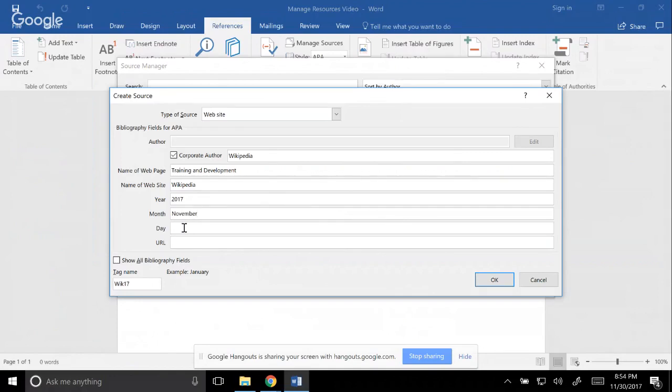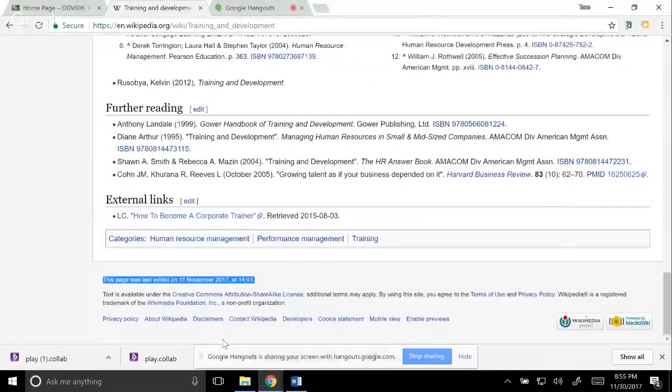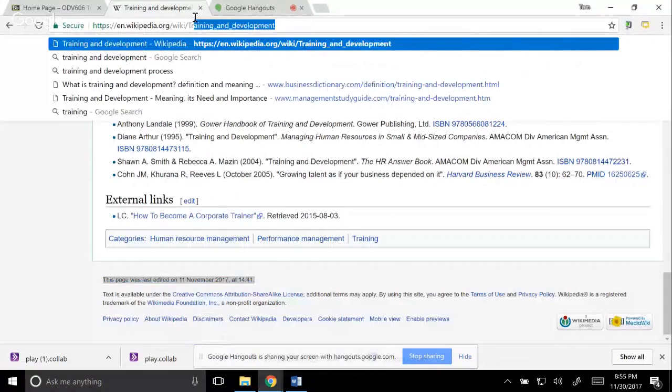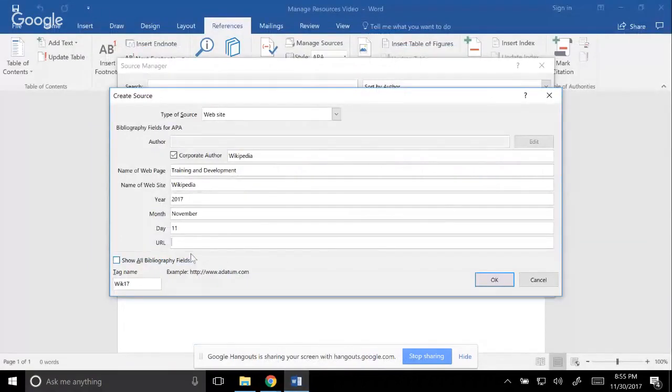And now sometimes, depending on who you ask, this is the day that it was accessed. But since this page has a very specific date that it was last updated, we're just going to go ahead and put that in right there. And then the URL. And this is important because you want people to easily access your source. So we're going to copy and paste that URL back into this section here.